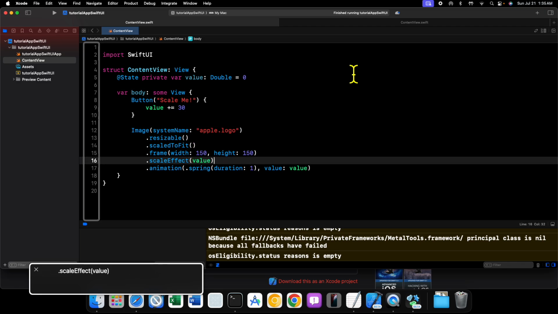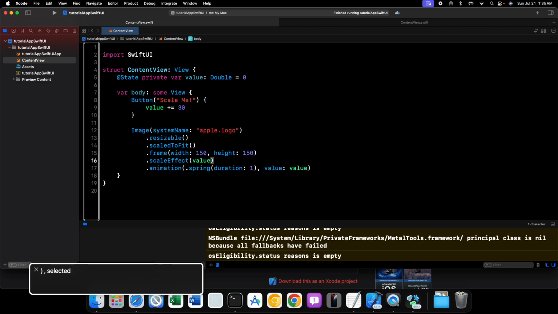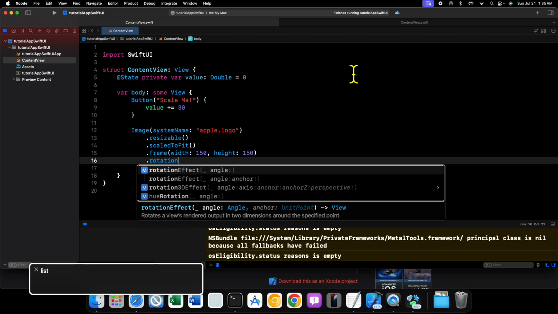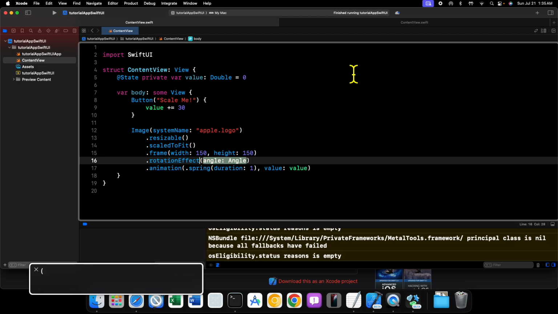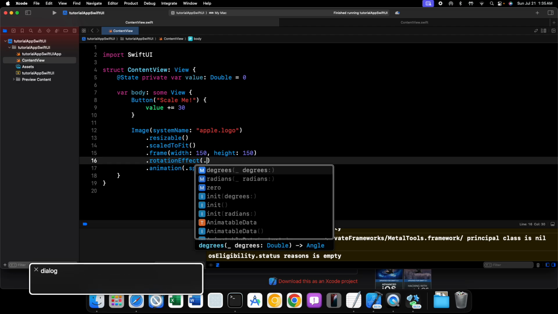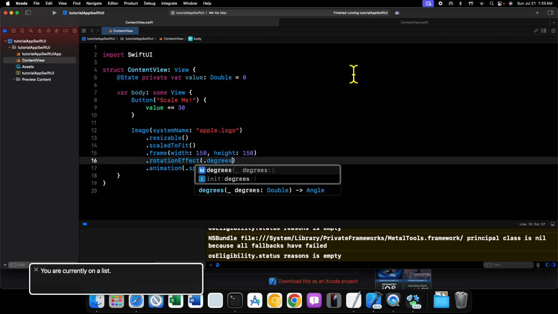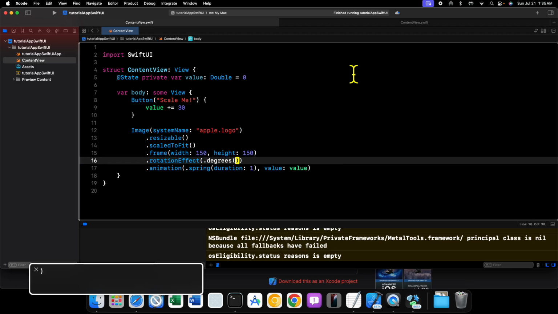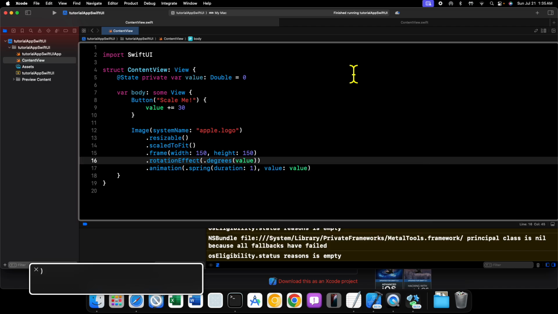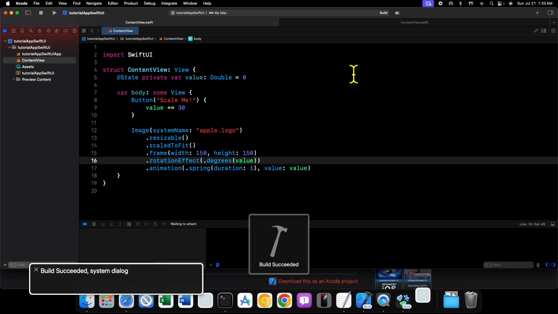And then at this point, all we need to do is change one modifier. Instead of scale effect, we can say dot rotation effect. And we need to pass it an angle, so dot degrees. And we'll say value, like that. Save it, run it.